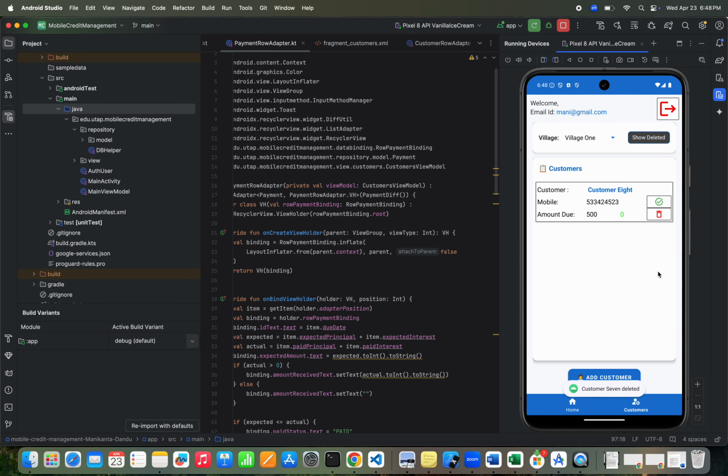Okay, so now this is kind of a soft delete in our database because we wanted to track everything in the backend, how much actually customer got taken the loan and how much he repaid. So all the information we save in database, so we really don't want to do a hard delete, and this is a soft delete.